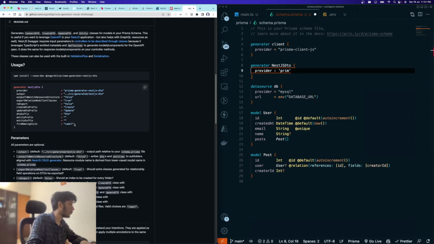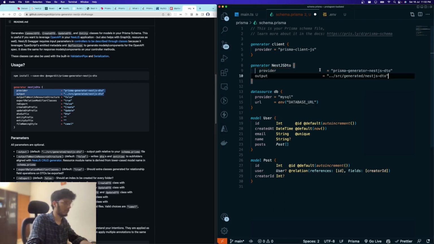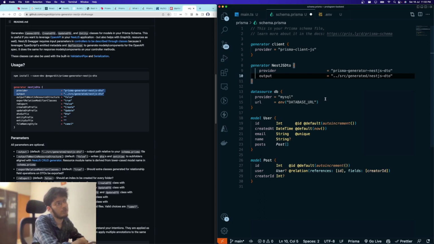All parameters are optional. Wait, we do not. Okay, we only need these two parameters. The rest we'll think about later, right? So this is the provider. We have the provider. We need an output, right? So for the output, this is the source generators and nest.js DTO. Okay, I hope this will work. Let's hope so.